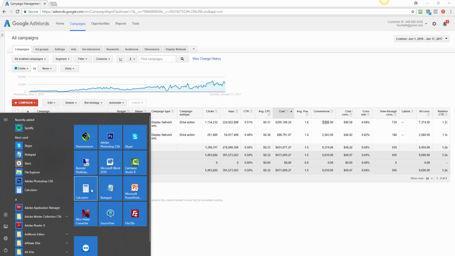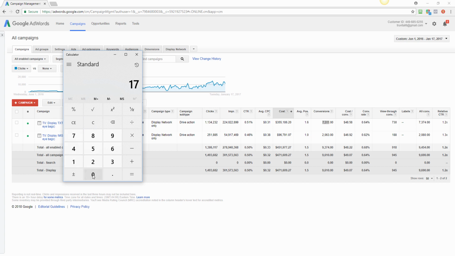So let me just do the math here. Take a calculator out. $170 minus the cost of $48.58. Oh, and then there was cost of goods also, so to ship it as well. So let's just say I was spending like $12 to get the product and ship it to the customer. So for every one of these conversions, I was making $109. So over $100 for every single one of these.